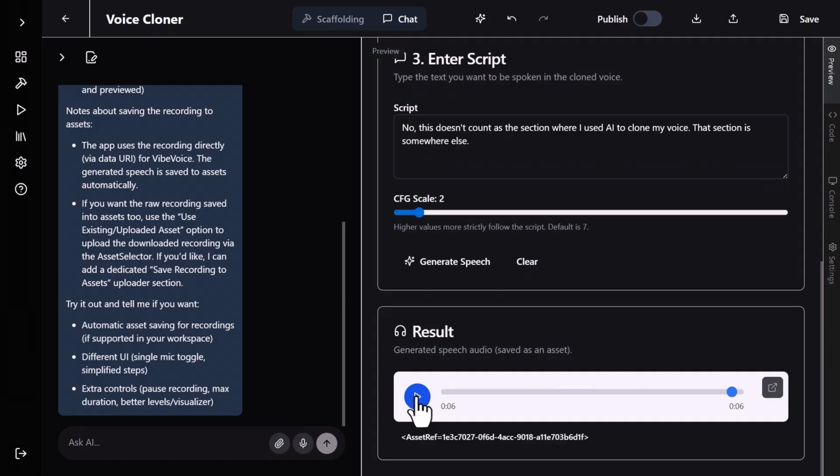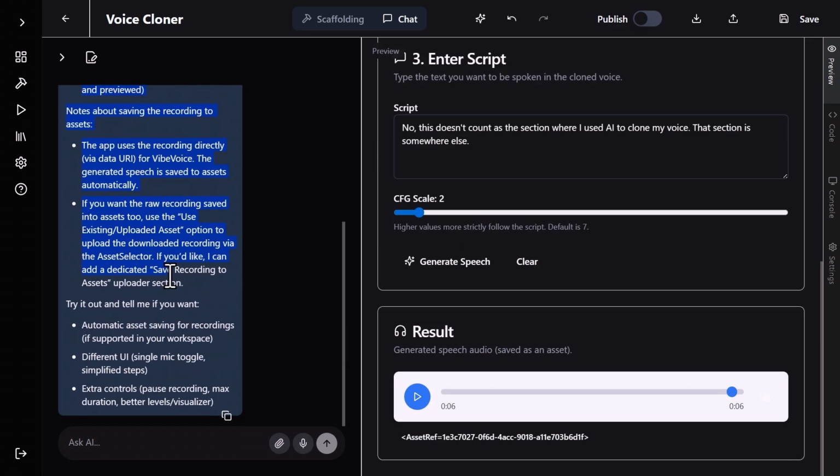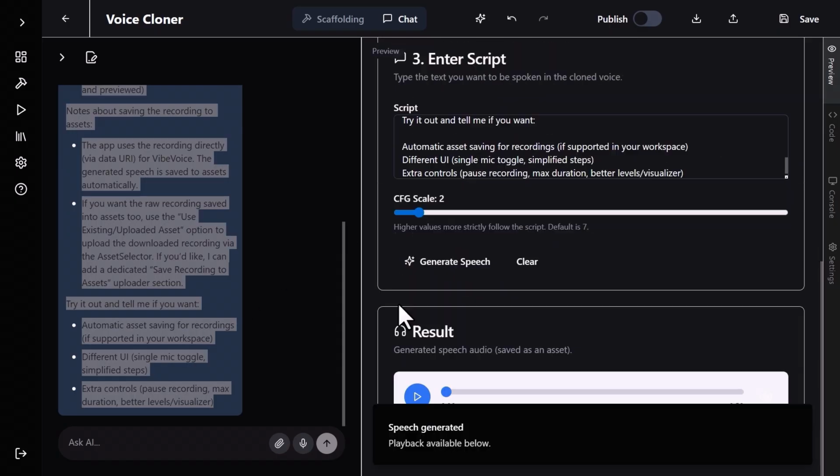And actually, wow, that was pretty good. So one of the cool things about this particular model is that it can actually do very long sequences of text. So for instance, I can just copy this entire thing here and let's generate this and let's give that a listen.